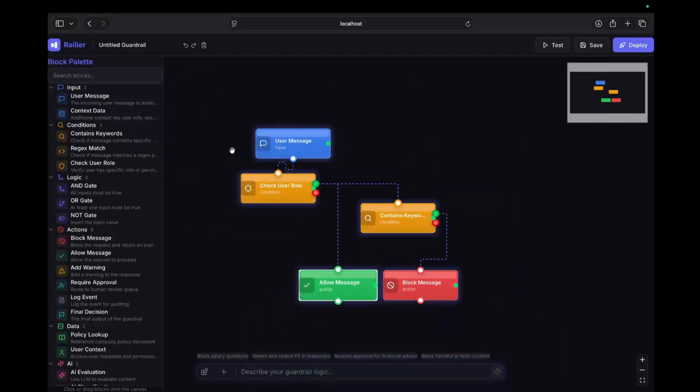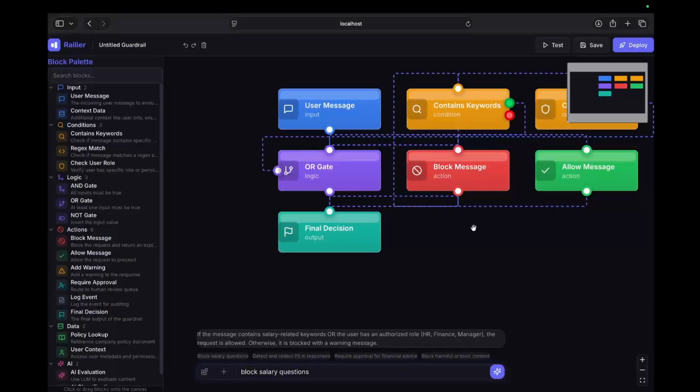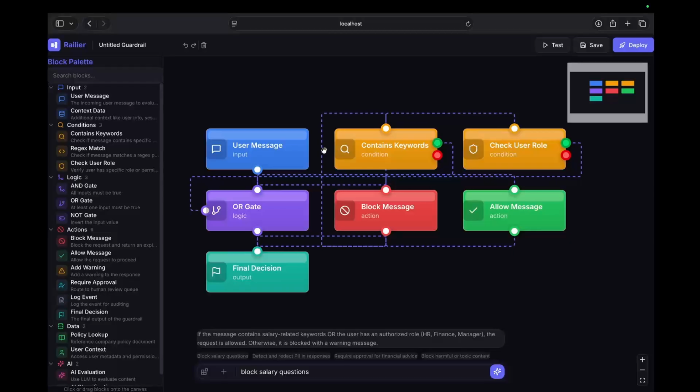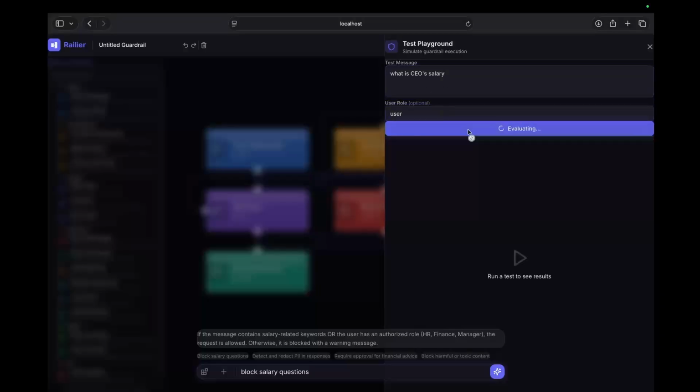So now, let's get to the fun part. You can also generate flows using LLMs. So for example, let me describe my guardrail. I want to block salary questions. So as you can see, it generated the flow, and let's just test it to see if it works. So let's ask the same question, as a typical user.